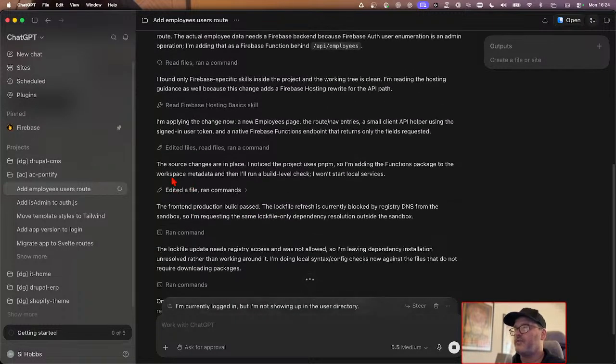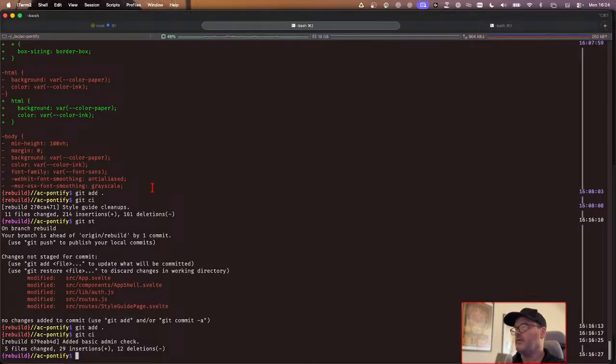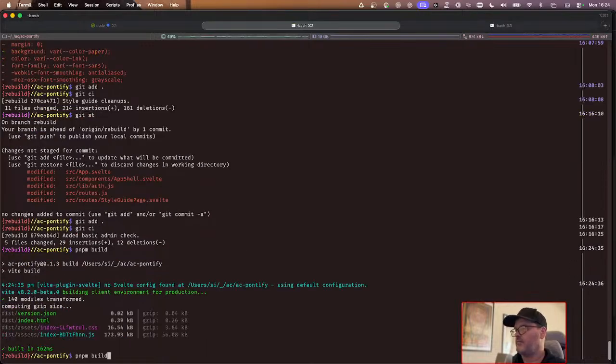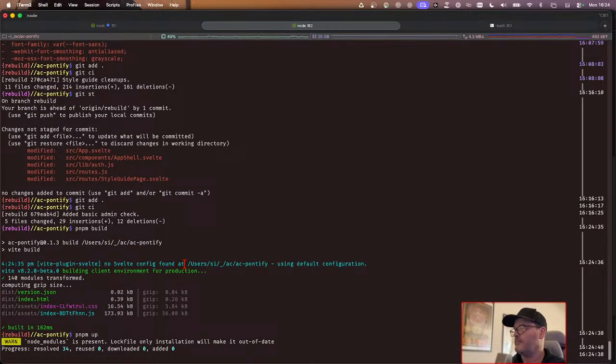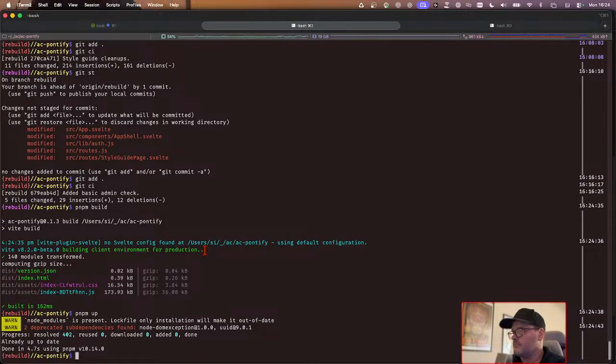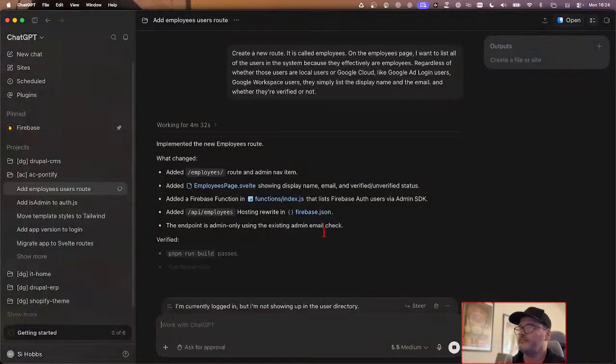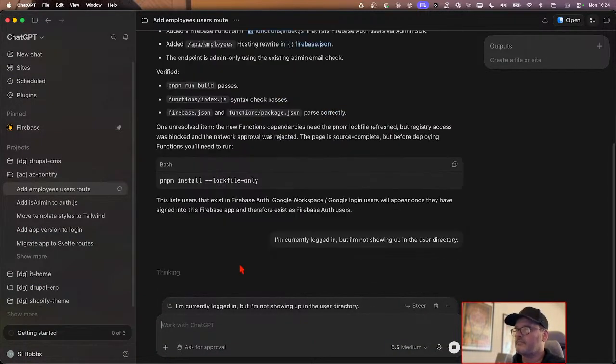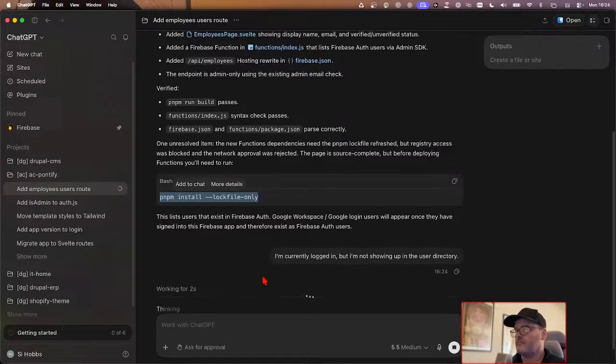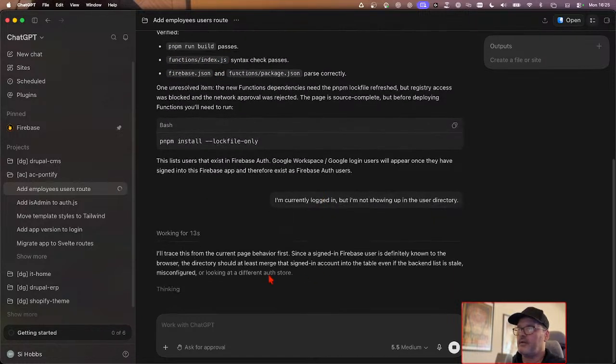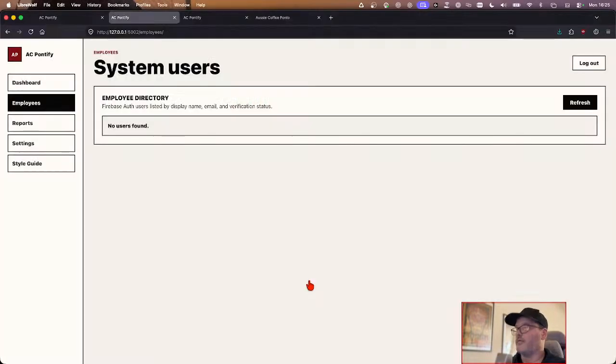What is it asking me to do? It's asking me to update the log file. So let's do that. PNPM build. PNPM up. That's fine. Okay, verified PNPM run build passes, syntax passes. They pass correctly. All right, how come I'm not showing up, please?